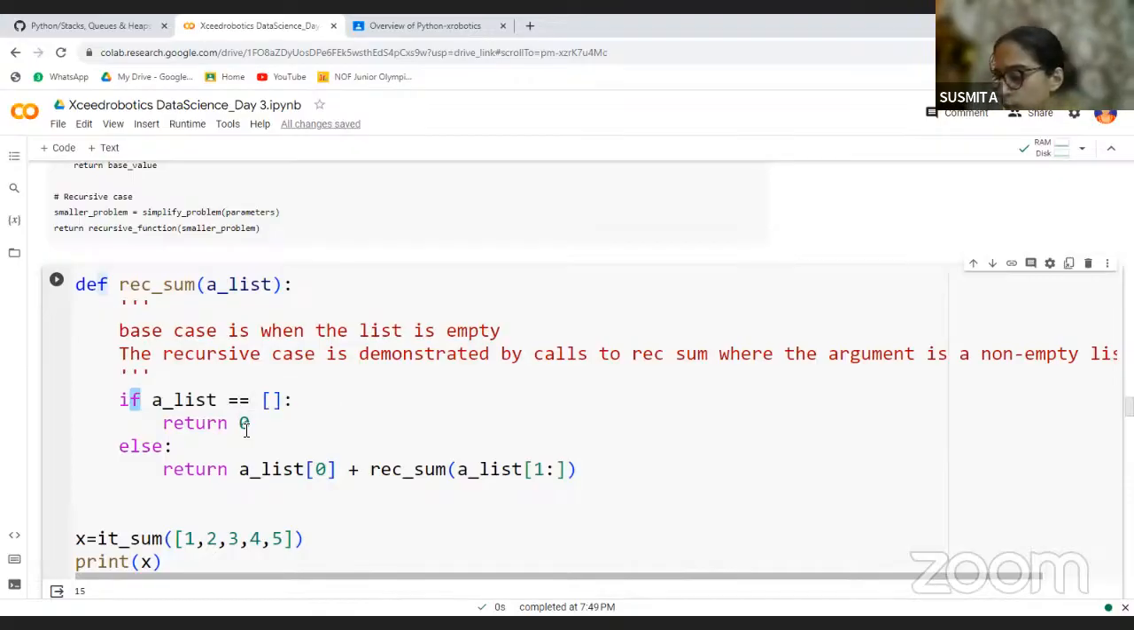Otherwise, it will take the value of the 0th element and call the function again with the entire list, starting from the 1st element. See how? The first time, the list is 1, 2, 3, 4, 5, right? So the value of A list is 1, 2, 3, 4, 5. It's not blank, so we come to the else part.